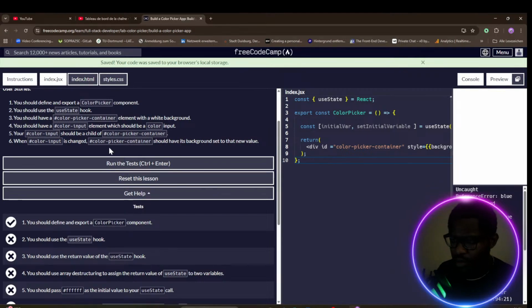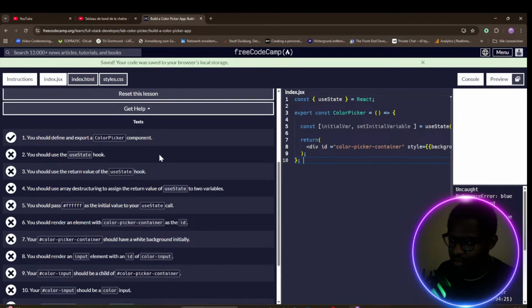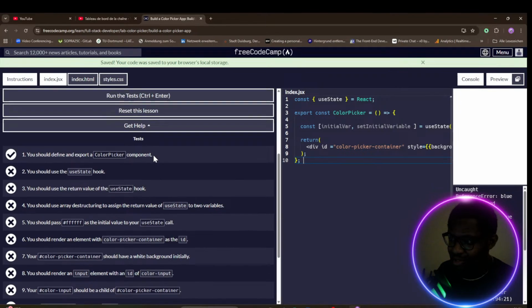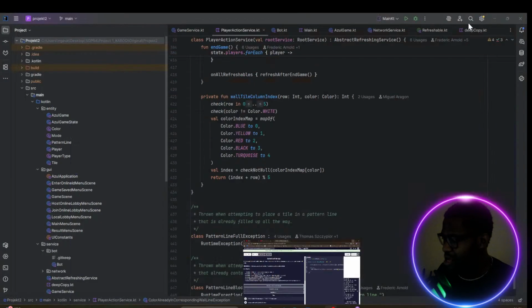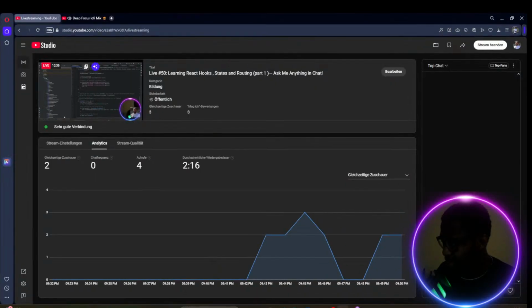You should have a color input element. All these things are bullshit. I don't know. This user story is bullshit. Okay, I think that I'll stop the live for now.